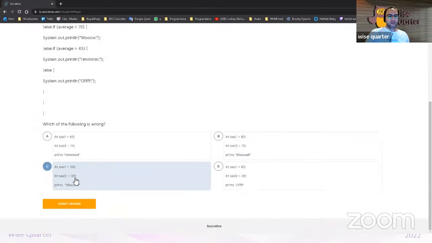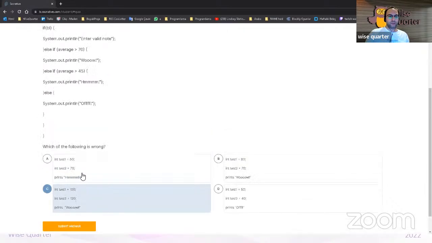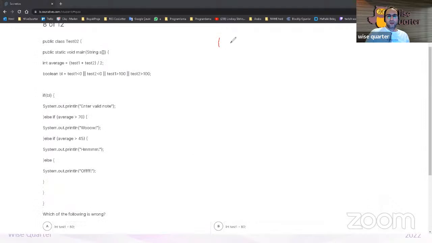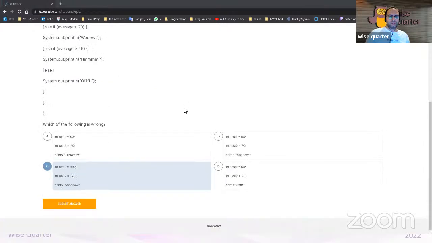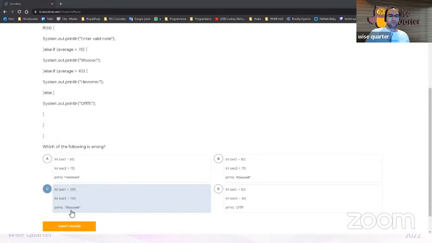Let's check this one, 100 and 120. Oh, it's interesting. We have 100 and 120. As you can see, when we check this one, it will be true, right? Test2 is higher than 100. I am not going to touch the others. And so BL will be true. This BL will be true, and it will print enter valid mark. Let's check to see. Oh, it says it will print wow, but it won't. So this is the wrong one.